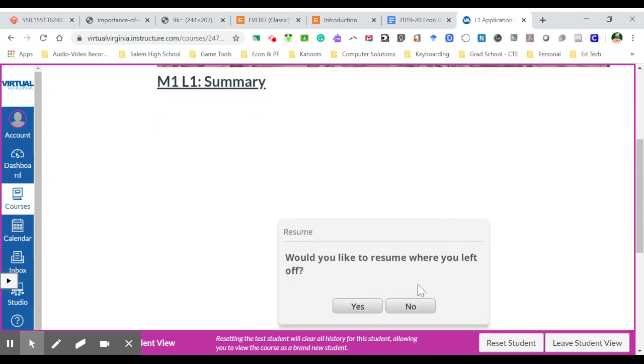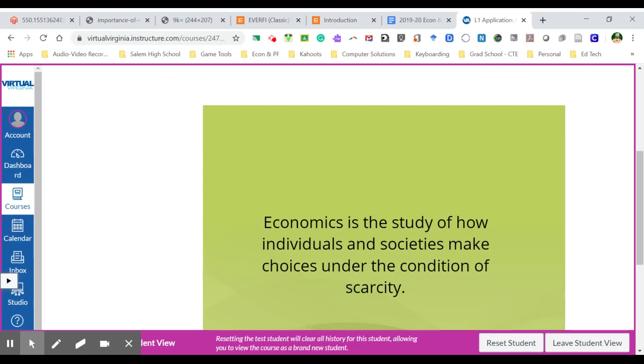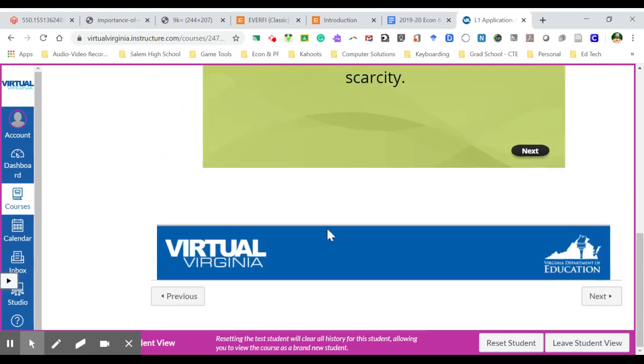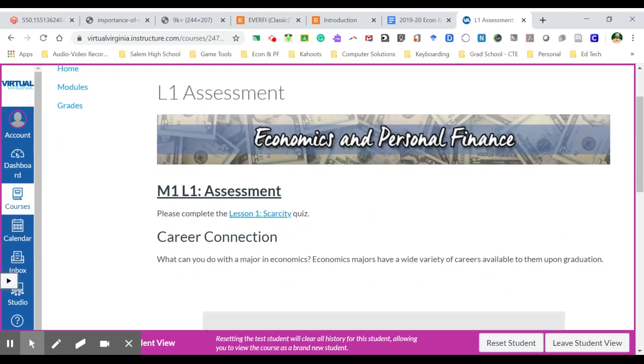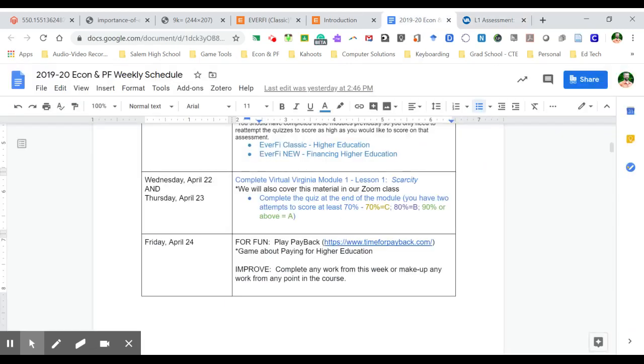So after you learn about jobs that are related to economics and the overview of economics, again, I'll get us to the last page here. There will be a scarcity quiz. Now I've set this quiz up for you guys to be able to retake it up to 10 times. So that should be plenty of times for you to be able to try it, ask questions from me, either via email or in the Zoom sessions, and get the help that you need to do as well as you would like to on it.